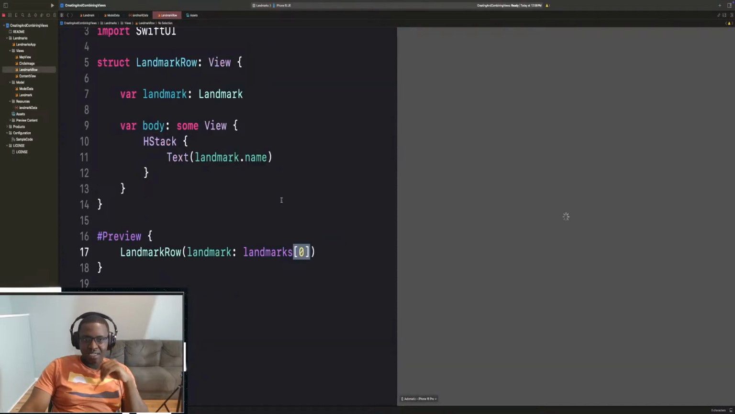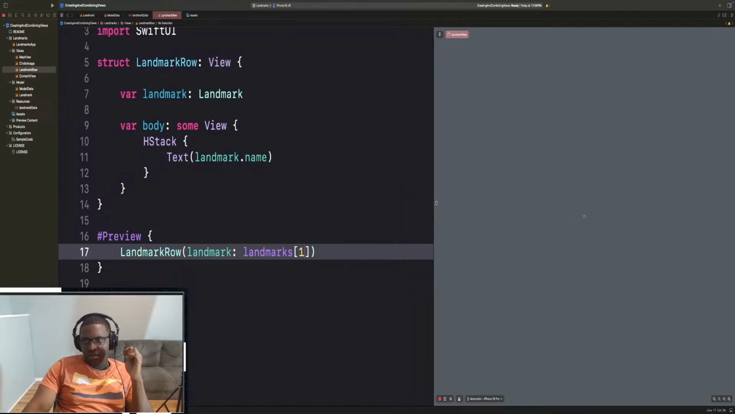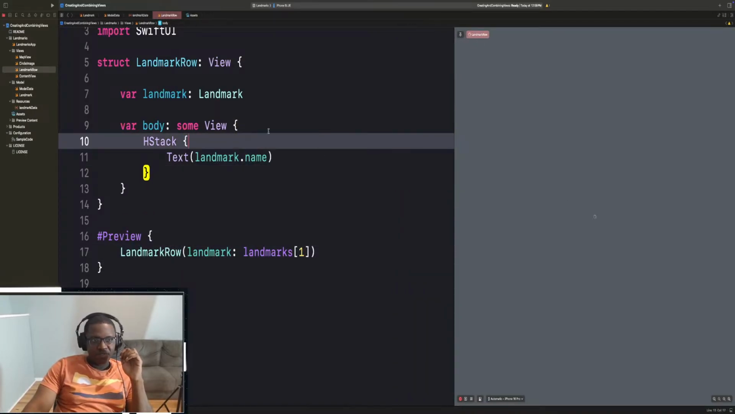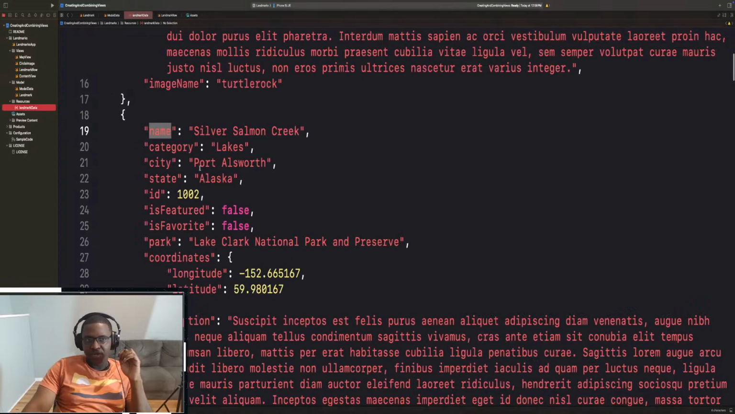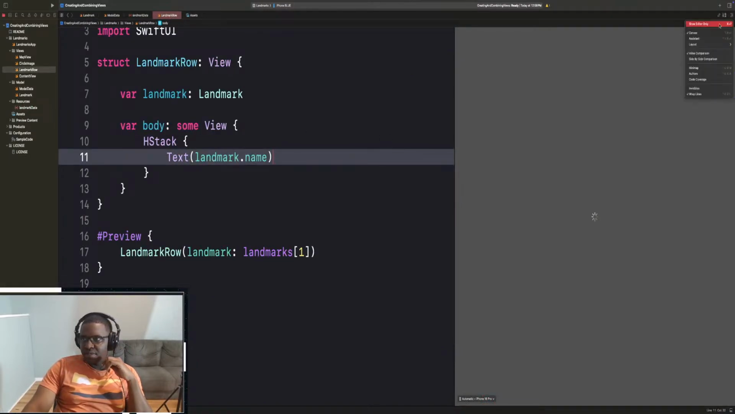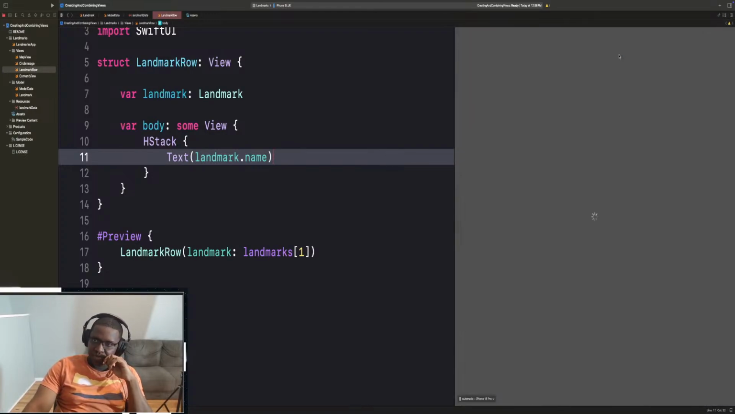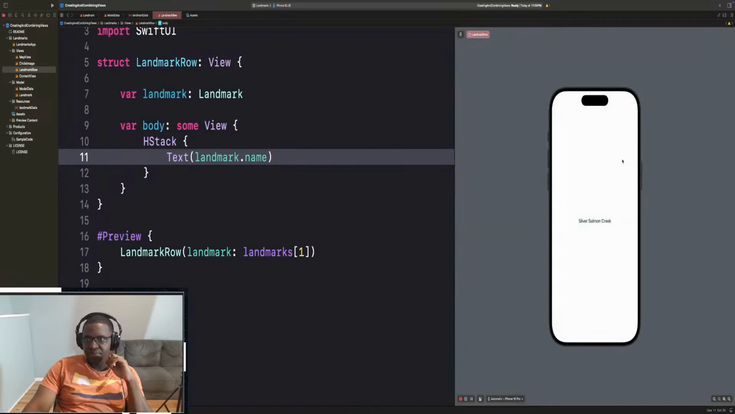So if we wanted to get the second element, instead of doing 0 here in our preview, we would do 1. And give the preview, the canvas, some time to render. Basically, when this finishes rendering, our new landmark that we're seeing should be Silver Salmon Creek. That preview takes forever. Let's just hide it for a second and then reopen. Then we'll hit refresh on our preview. And you see, right now we do see Silver Salmon Creek.